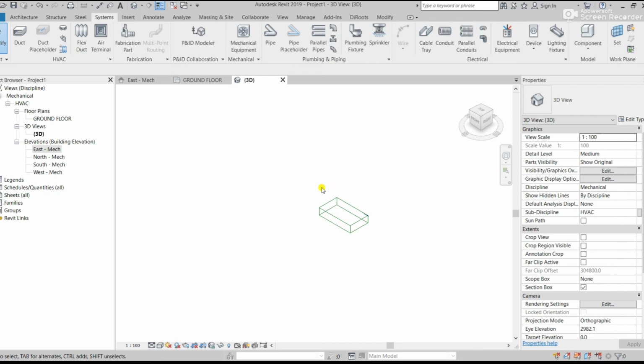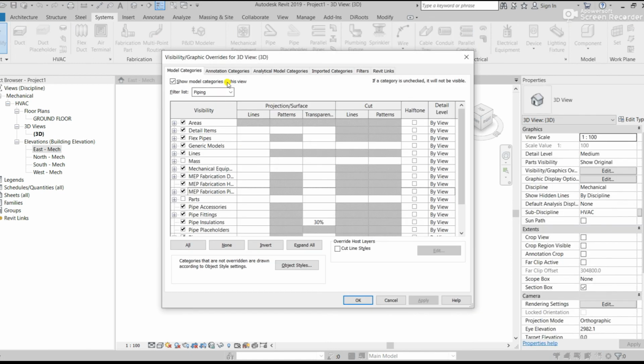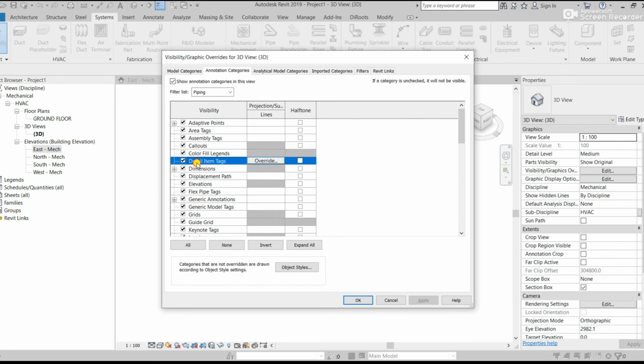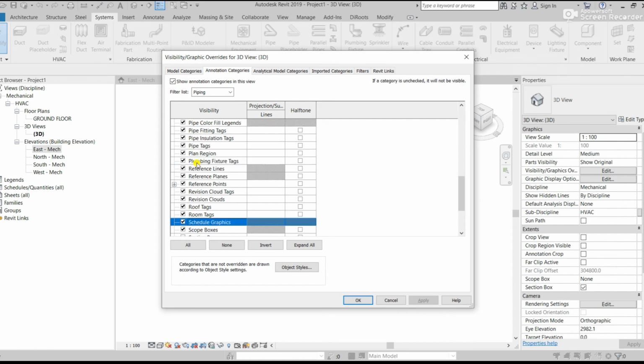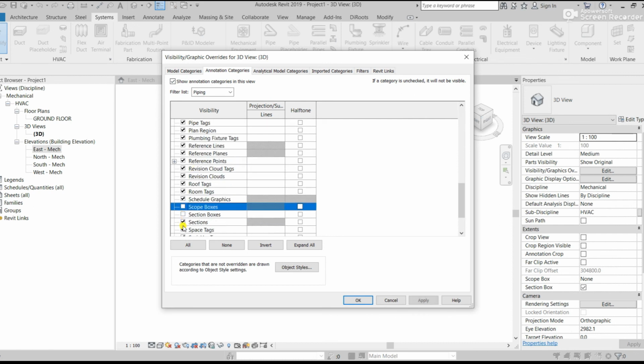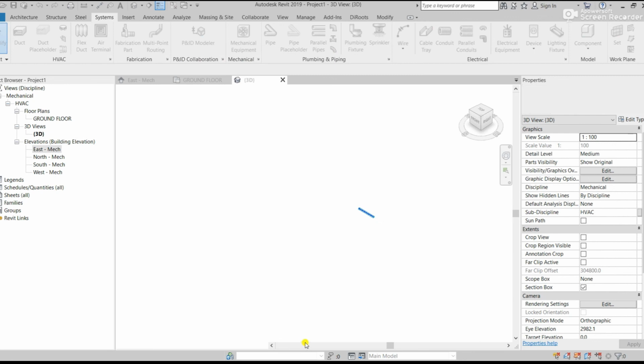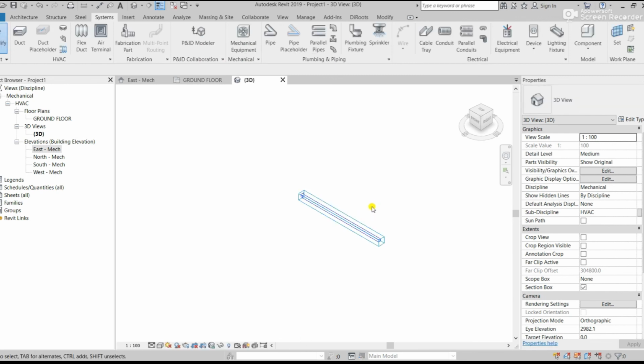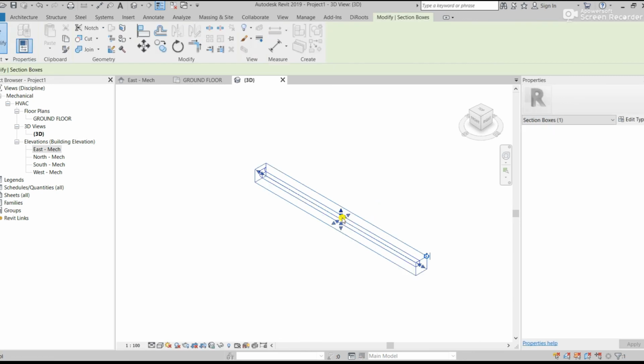Right now we need to get rid of these things. Anyhow it's there, we need to get rid of this box to get a clear view. So let me go to visibility graphics. Just type VB, go to annotation, and search for S, and you can see a scope box. Just uncheck the scope box and select section box. Then just apply. Now it's pretty much clear, all the unwanted things are gone.